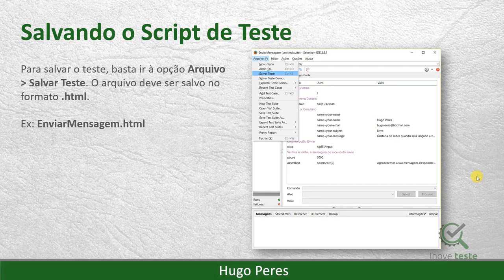Hello! Following for our next activity of the test automation process, we will now save each of the scripts that were generated. The Selenium IDE saves these scripts in standard HTML format, and every time you save, you must assign this extension, otherwise the Selenium IDE ends up saving us an unrecognizable file.